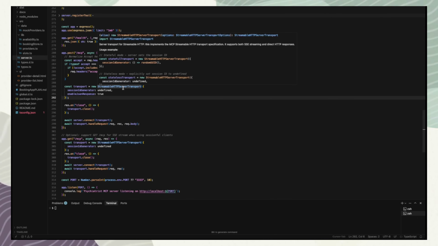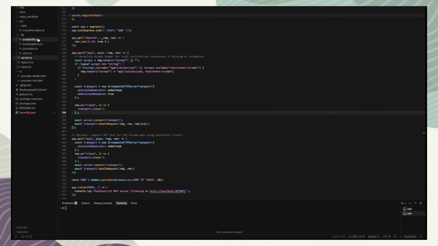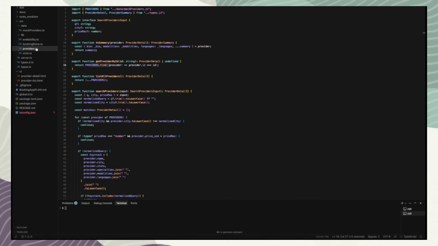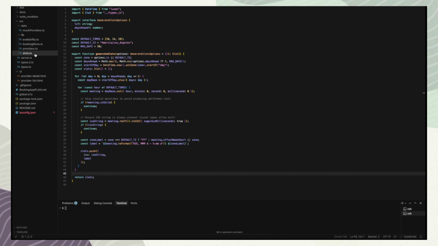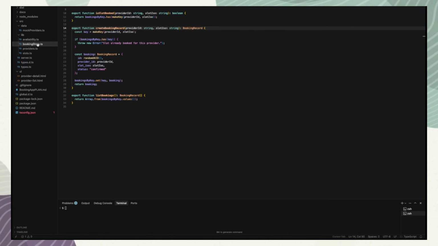This streamable HTTP server transport is the protocol that ChatGPT suggests to use. And the rest of the logic is written in these files, which I'm not going into detail about. I would leave a link to my GitHub repo. You can clone it and play around with it. Now let me show you how to run this application.